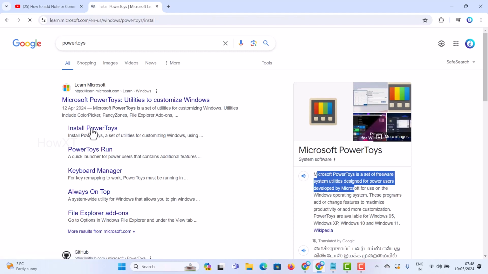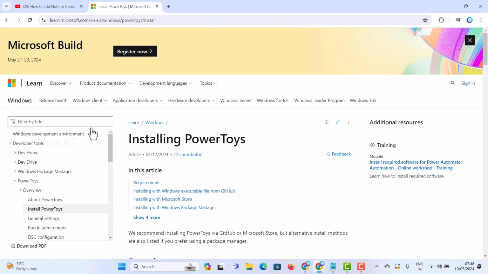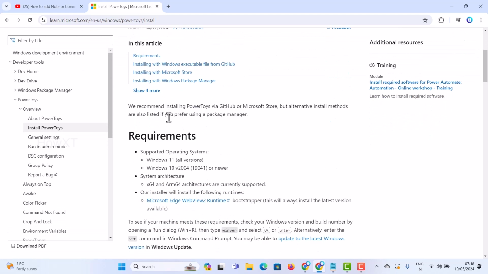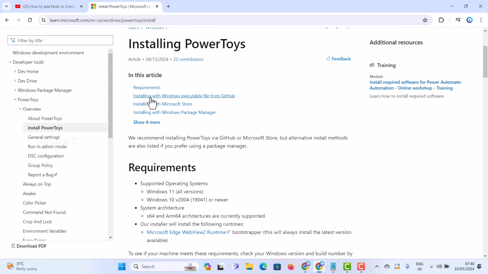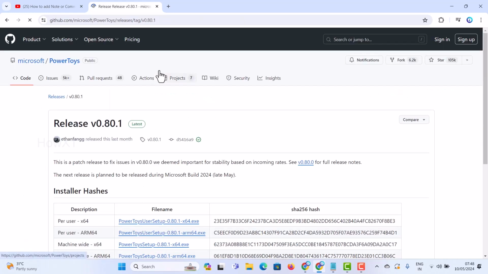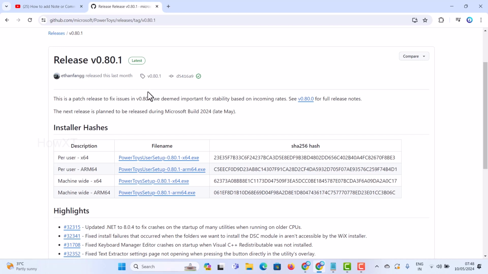Once you click install PowerToys, it will move to the Microsoft official website, where the requirements and install option will be there. So you just install Microsoft PowerToys over here. Just click here to install PowerToys and it will direct you to the version. Whether you are using Windows or macOS 64-bit, you can choose according to your needs.